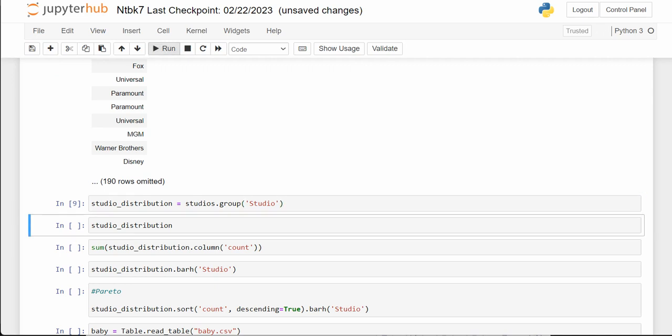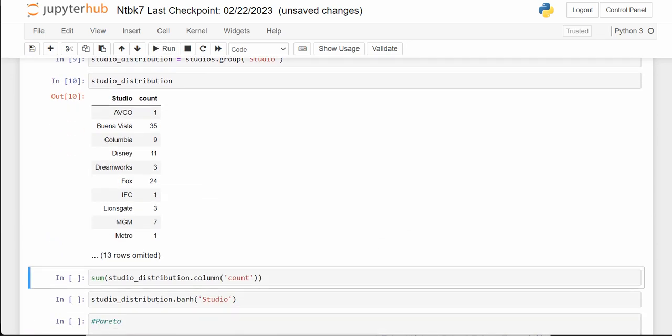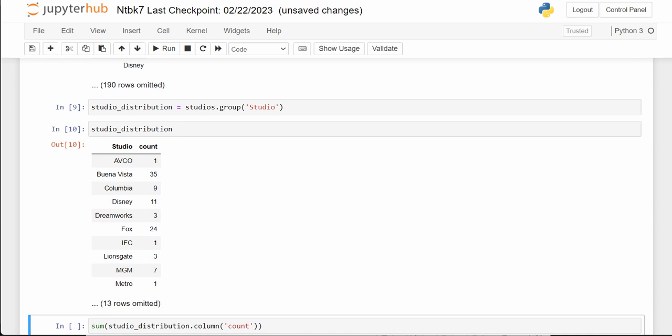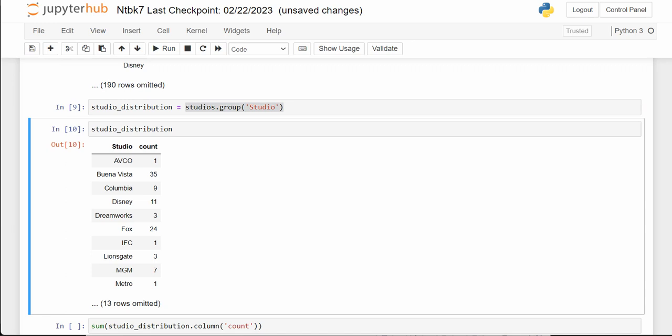Why is it not running? Oh, I see. And then I have to run the cell below it to actually see. There we go. And so what studio distribution is, is the grouping of the studios. And we see that Buena Vista had 35 movies, Columbia had 9, Disney had 11, and Fox had 24. So we've got this grouping.